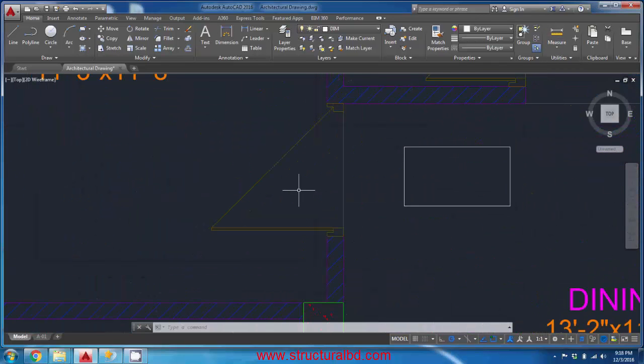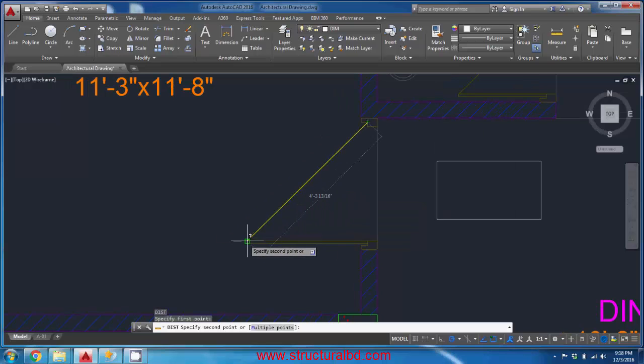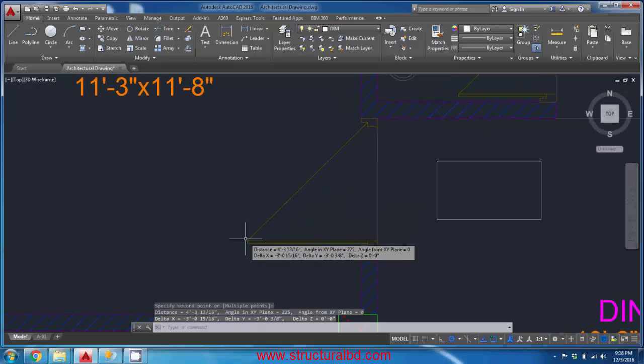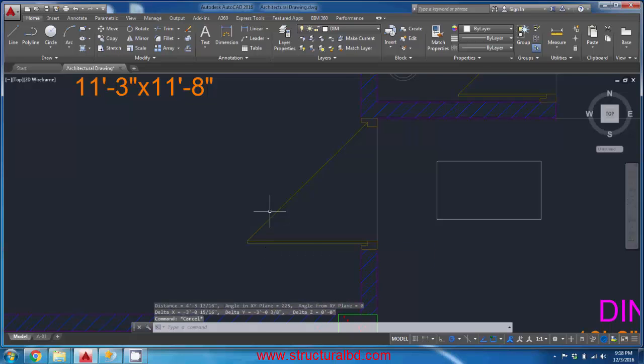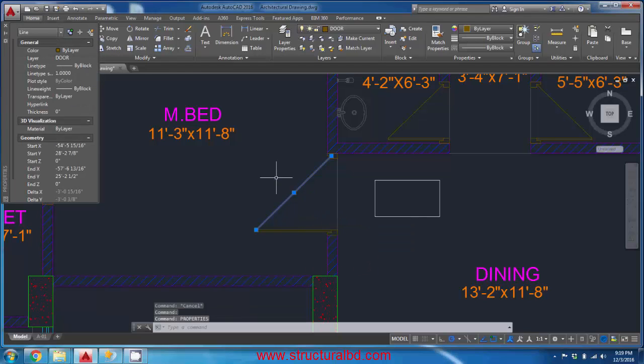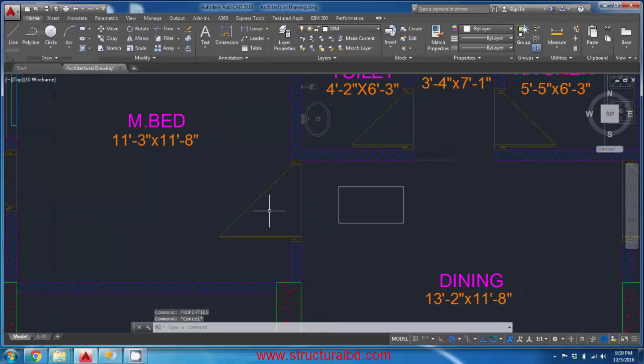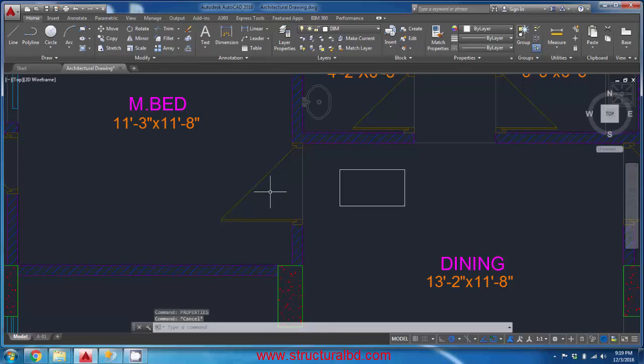There is also another way. You can measure the length with the DI command. Click this point and this point, and you can see the distance here. You can also use the Properties command: select the object, write PRO for properties, press Enter, and go down, and you can see the length is this and the angle with the horizontal axis is this. But this is not user friendly.